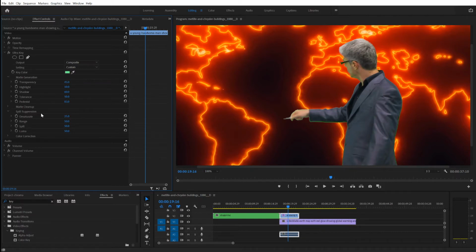Going under spill suppression, if we desaturate the person, everything's gone, but now the person's grayscale. Can't have that. Let's look under matte cleanup. Choke will pull back on the borders of the green. See, that does a decent job. And I'll increase soften.